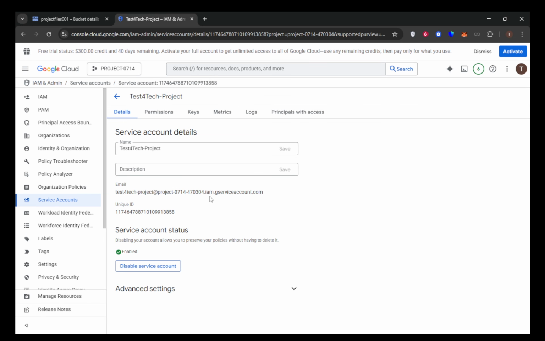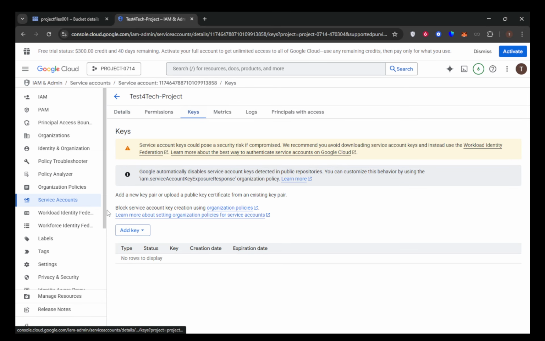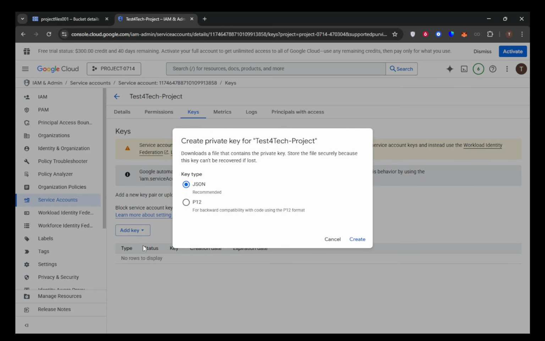Look for an option labeled Add Key. Click on it, then select Create New Key. Here, you'll want to specify that the key should be in JSON format. After making your selection, your browser will automatically download the JSON key file to your computer. This file serves as your credential in JSON form, allowing you to authenticate and interact with Google Cloud programmatically.